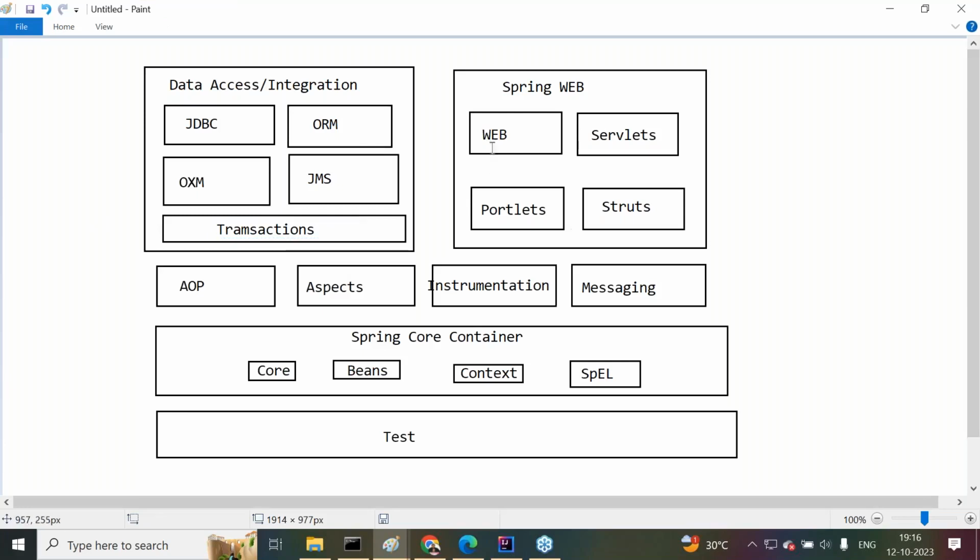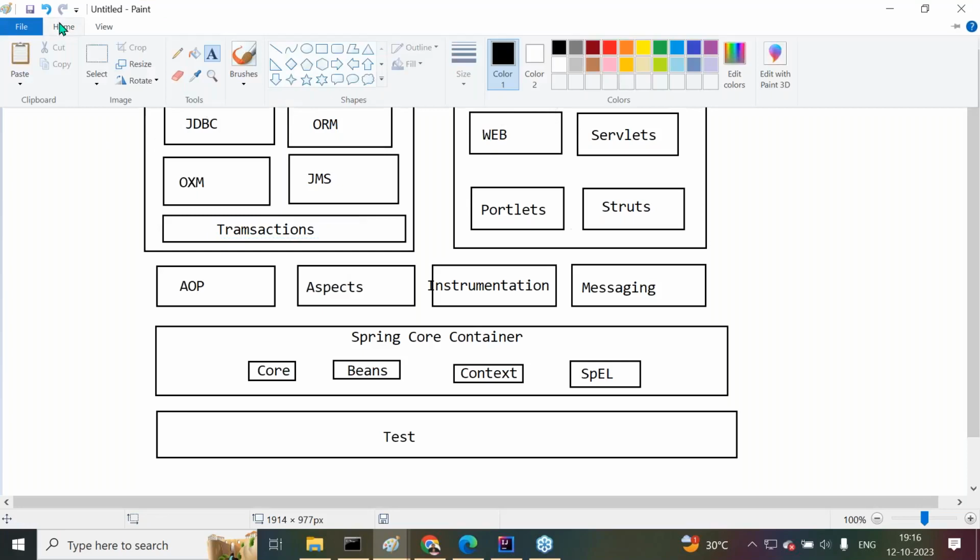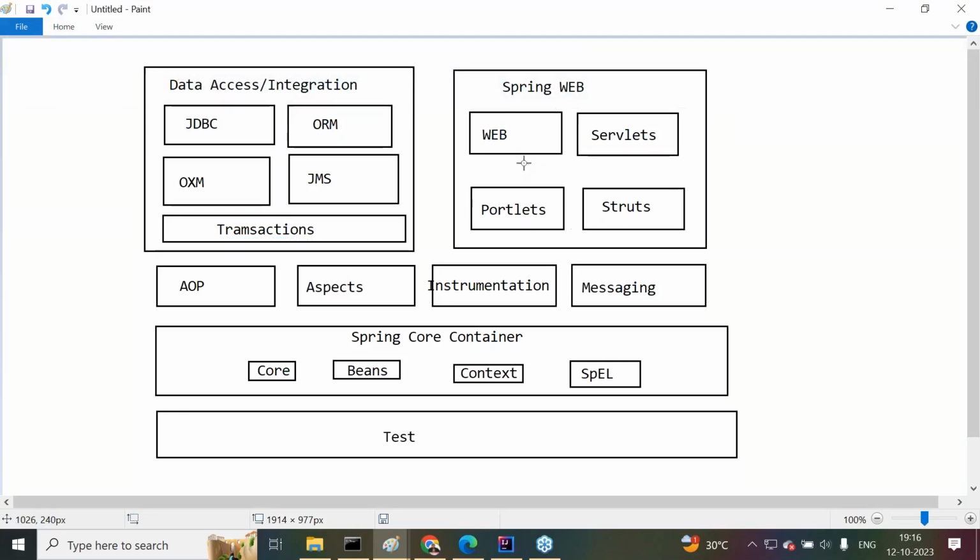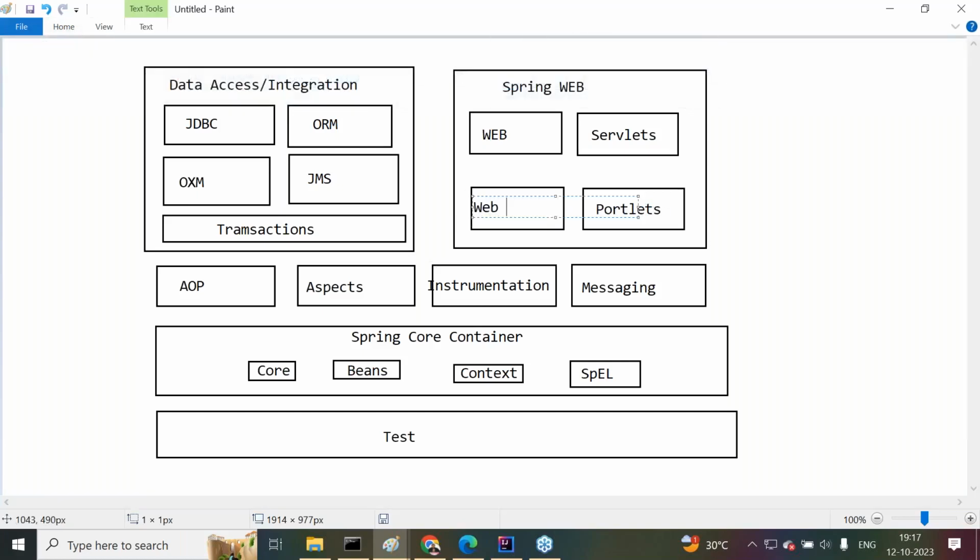If you observe the Spring Web module clearly, when it comes to the 4.x version and 5.x version, struts is not available. Portlet will come to this location. In place of portlet, some other module was provided, that is WebSockets.